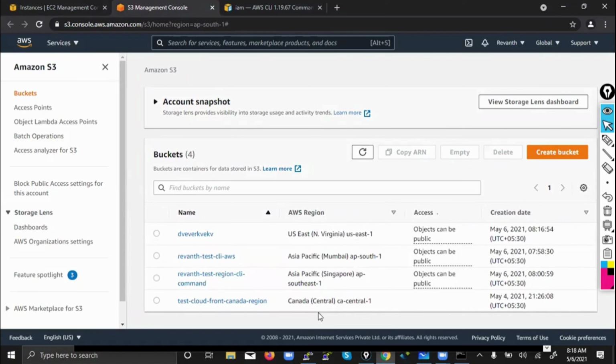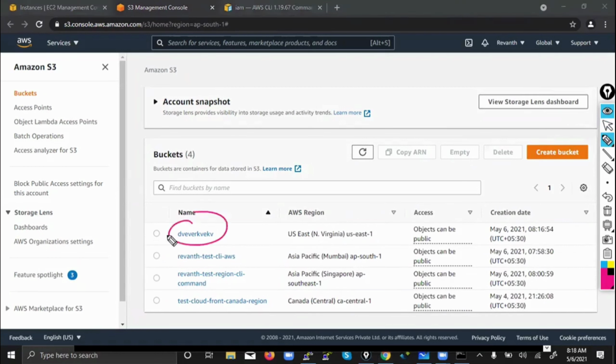So where do you think the bucket will be created now with this command? What is the default region? Virginia. You see, you did not mention anything. You did not tell the AWS CLI what your default region is, so AWS will automatically consider the default region as US East 1.